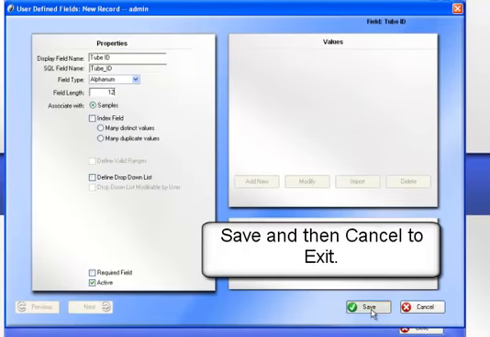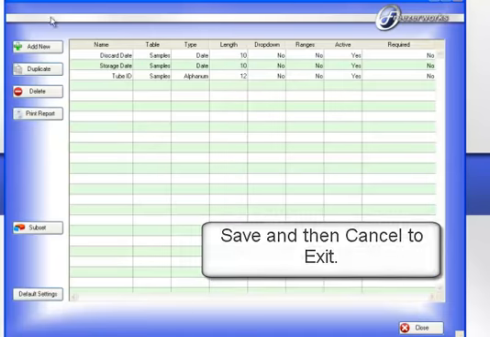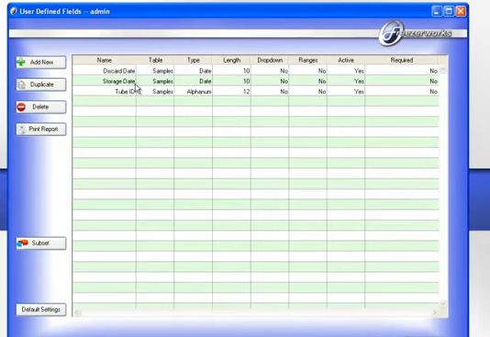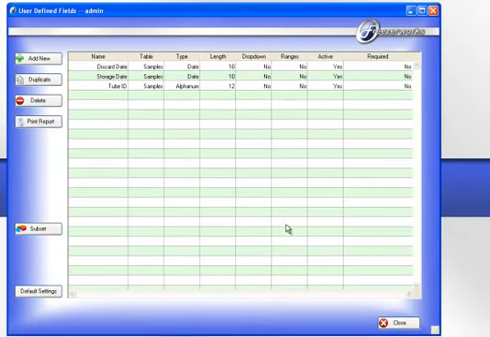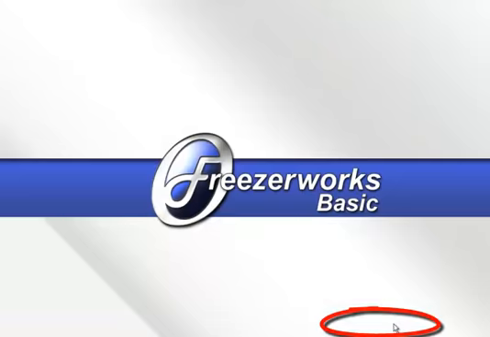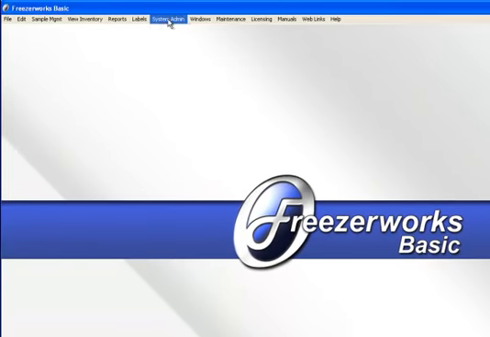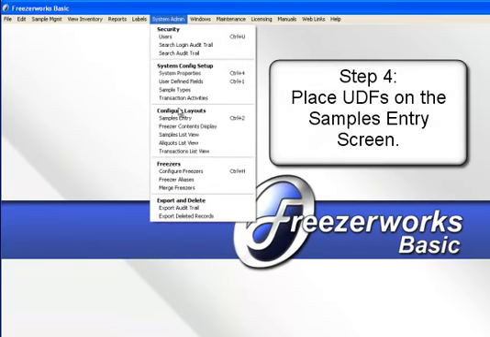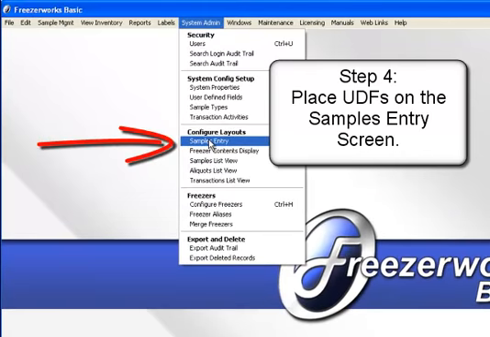So let's go ahead and save these fields. And here are our user-defined fields: discard date, storage date, tube ID. We can have others as well. This will be fine for our purposes. So with those created, next thing we need to do is go to Configure Layout, Samples, Entry.